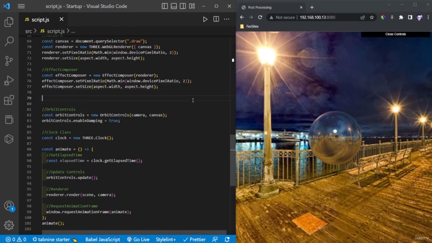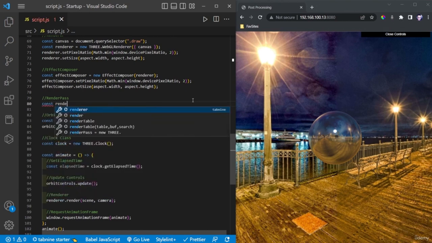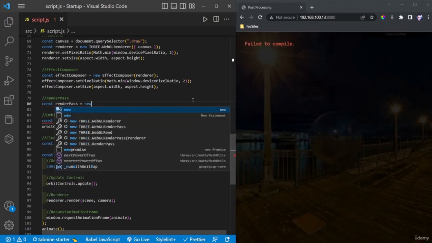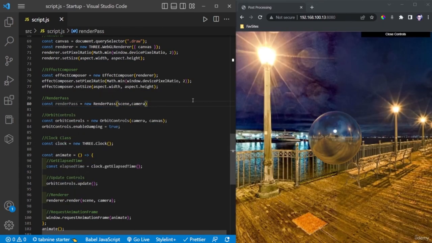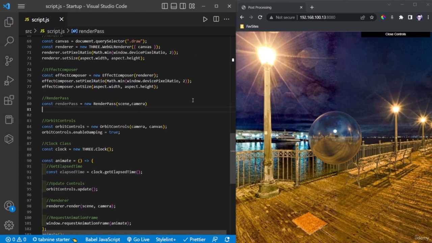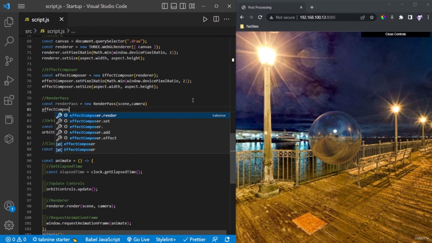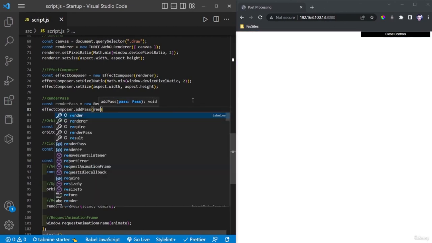Now the second step is to create the render pass by writing const renderPass is equal to a new RenderPass with scene and camera. And then we specify the element that will pass the image, which is the render pass. So we write effectComposer.addPass(renderPass).